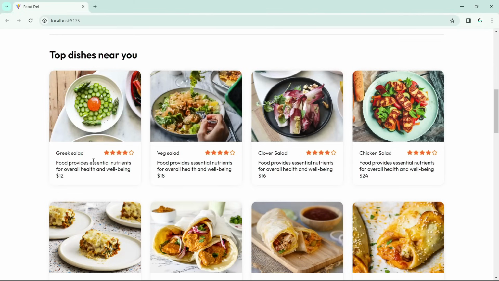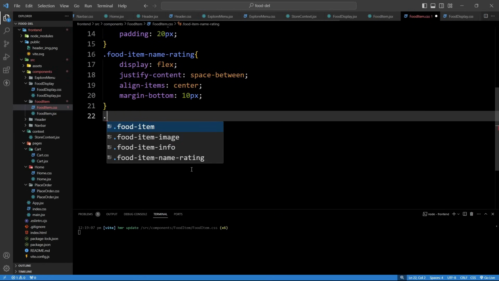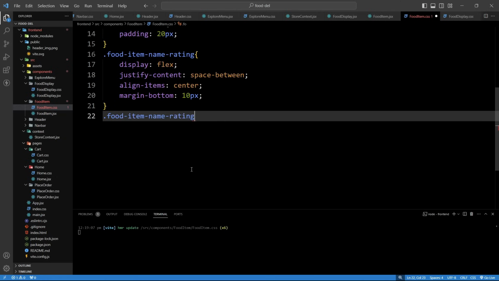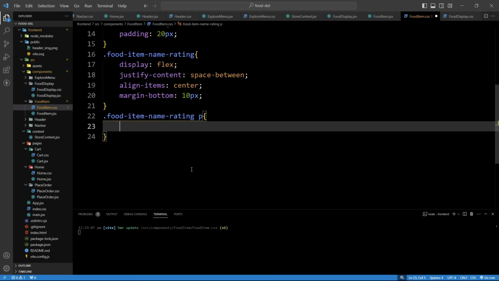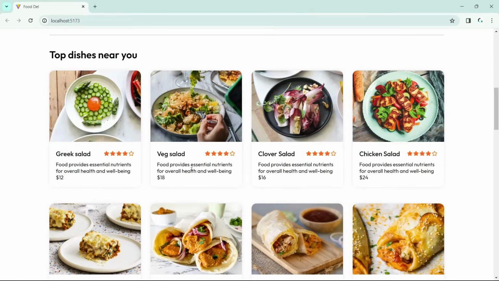After that, we will add the CSS properties for this p tag where we have added the name of the food item. So we will add dot food item name rating space p. For this p, we will provide font size of 20 pixel, then font weight of 500. Save the changes and open the web page. So the food item name is looking good.